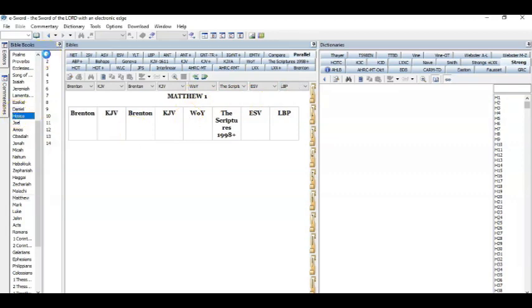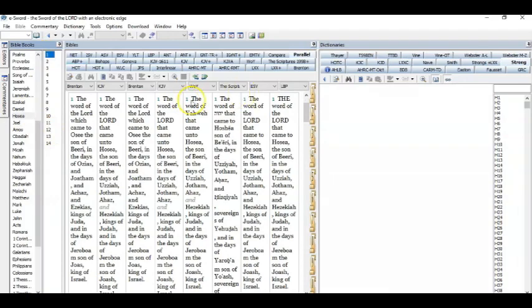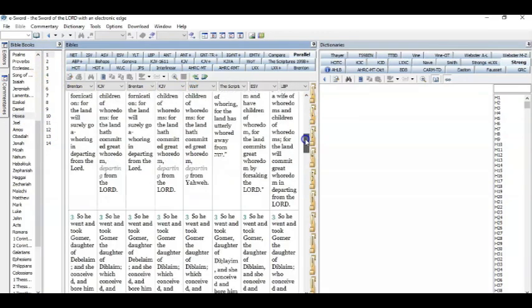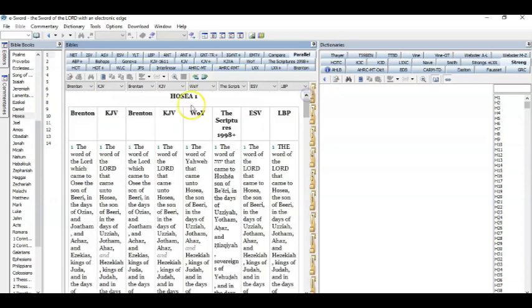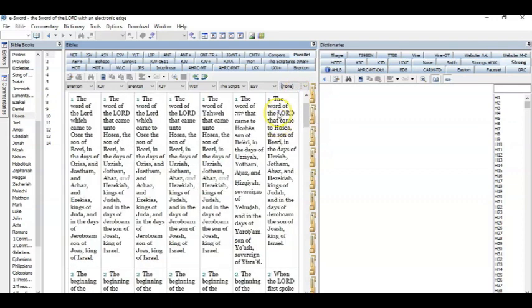Let me just click somewhere else. All right, there it goes. So this is Hosea 1, and it'll show every single verse and how it's worded in all these different translations. And you can put none if you want to on certain blocks. If you just want to look at 2, 3, or 4, then you can change it to whatever you want.